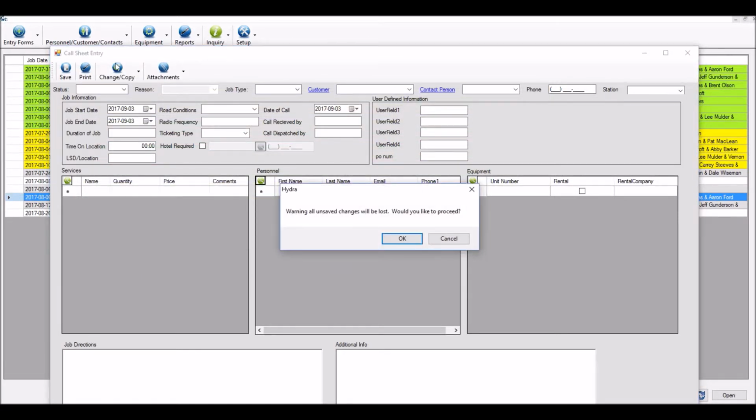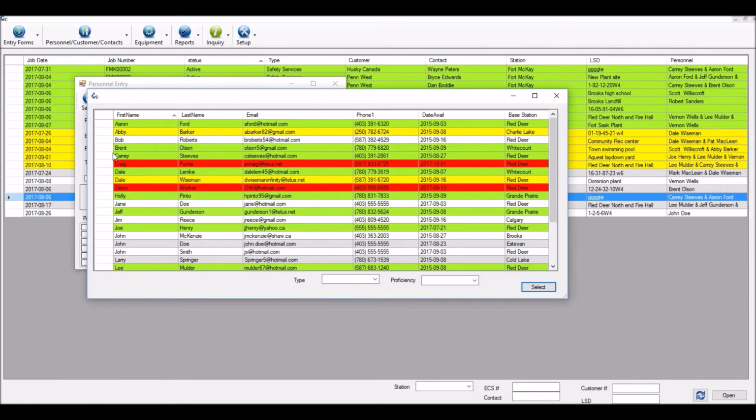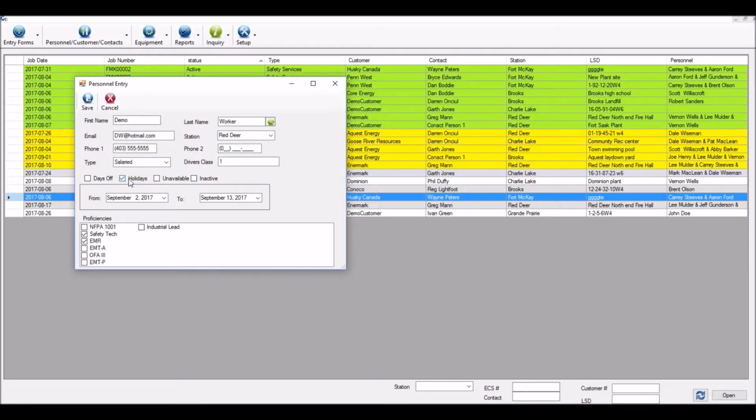And you'll notice we set the end date on that under personnel entry. With demo worker, we set the end date on that to September 13th. So on September 13th, anytime on or after September 13th, when we log in, the system automatically goes through all our employees and it checks this date. If any of these are checked and this date is less than or equal to today's date, it takes that flag off. So automatically after September 13th, the holiday flag will be unchecked and he will no longer be unavailable in dispatch's list, and they will know to give him a call.